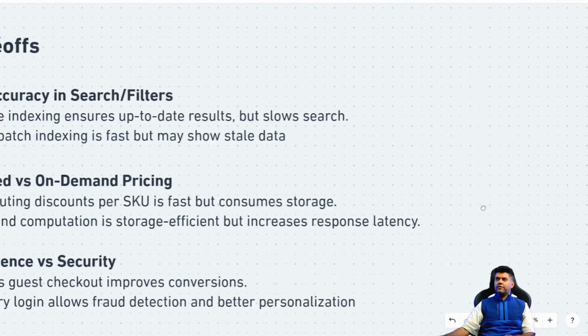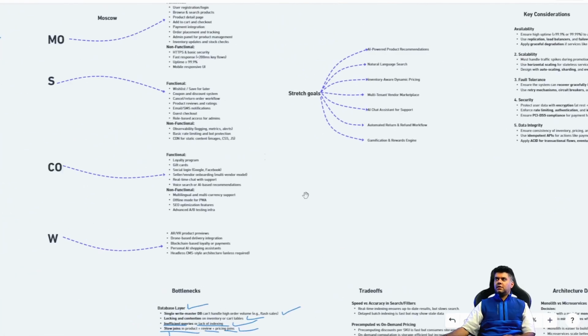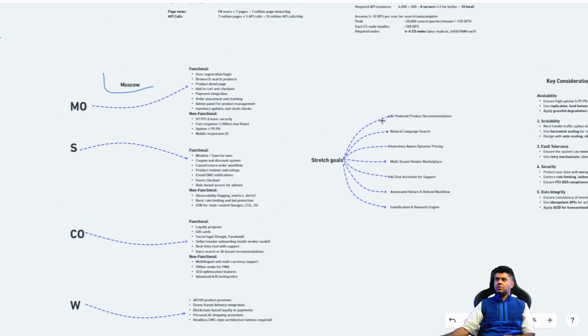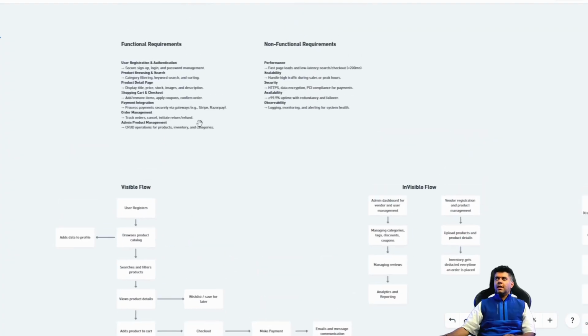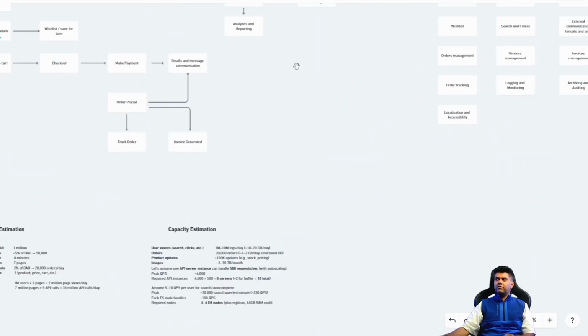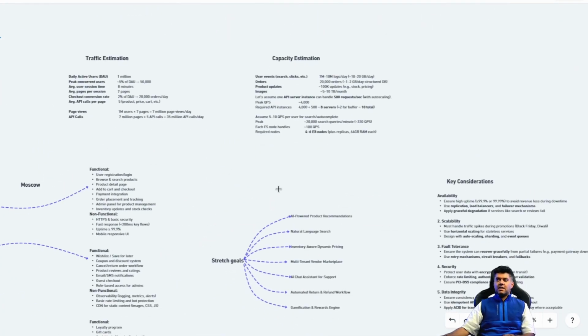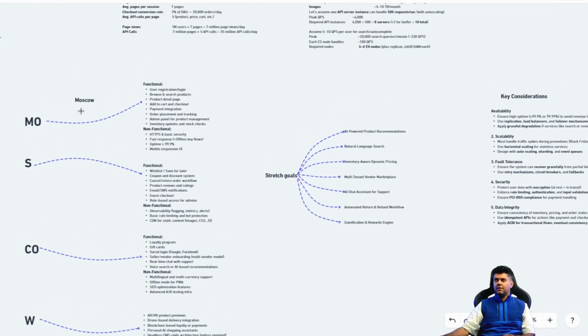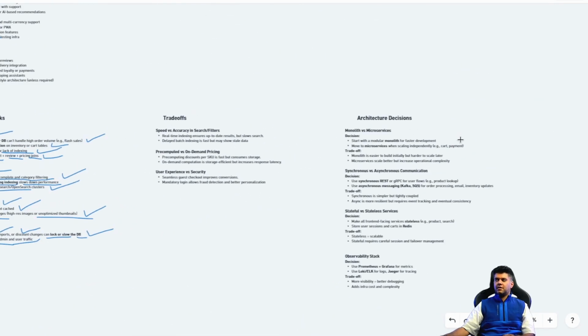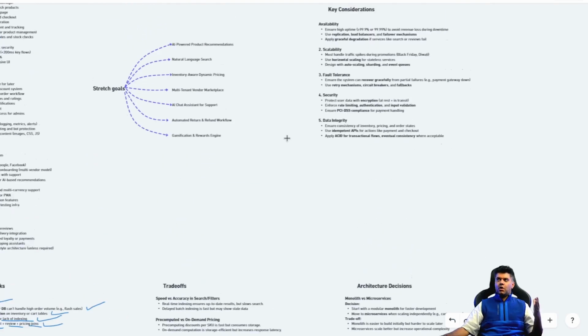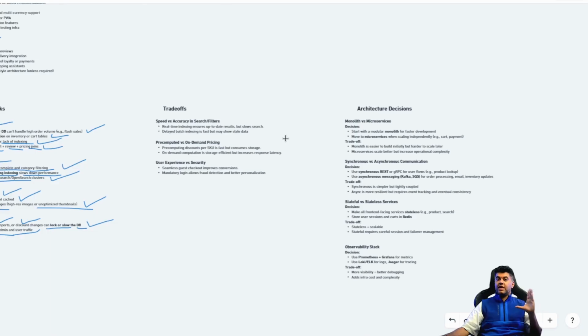Then some trade-offs. These are the things we've been discussing, like MoSCoW, stretch goals and all of these things. They're kind of optional. You can do functional, non-functional, visible flow, invisible flow, components list, estimation, and you can start with system design, like I said. But if you go beyond, with MoSCoW, stretch goals, key considerations, bottlenecks, trade-offs, architecture decisions, you are just going to the next level. And in a 45-minute round, if you can do all of this in 30 minutes, which is very, very doable by the way, that's great, because you still get 15 minutes to design the system.